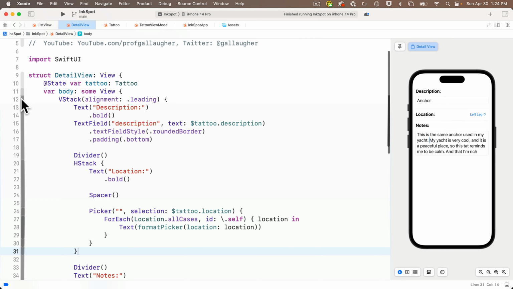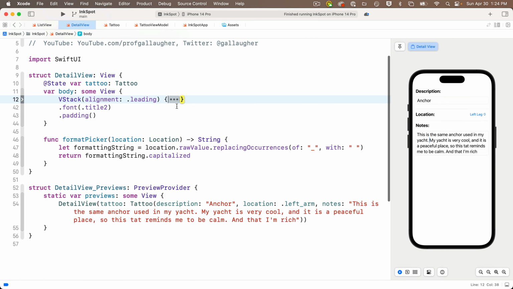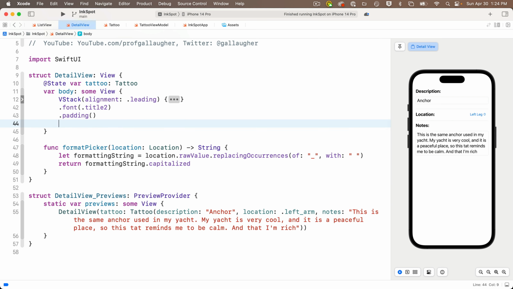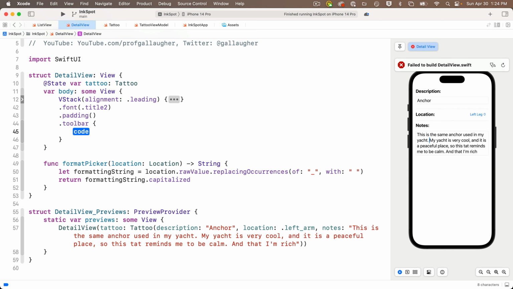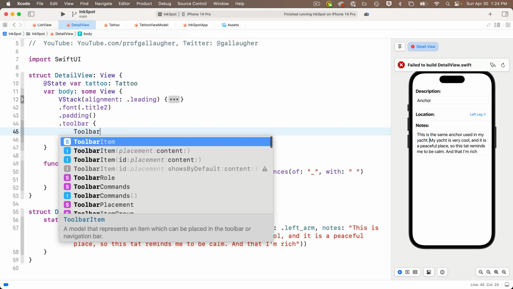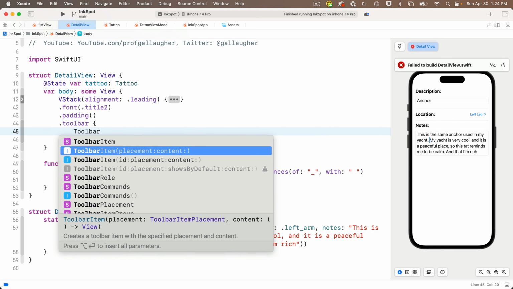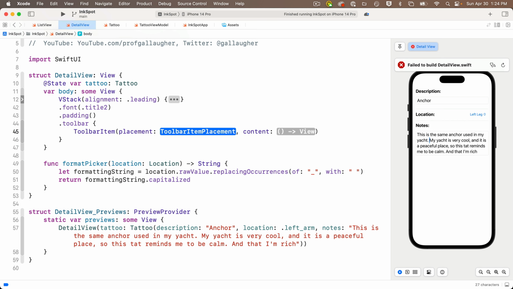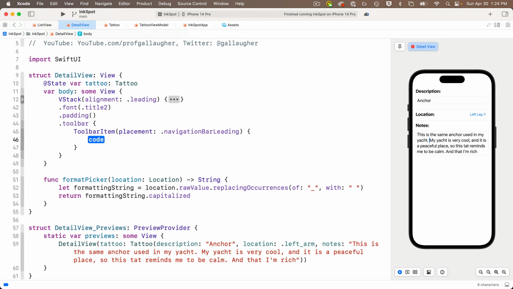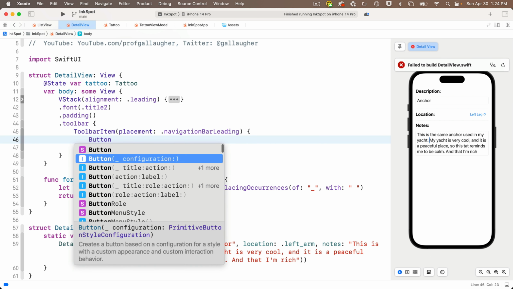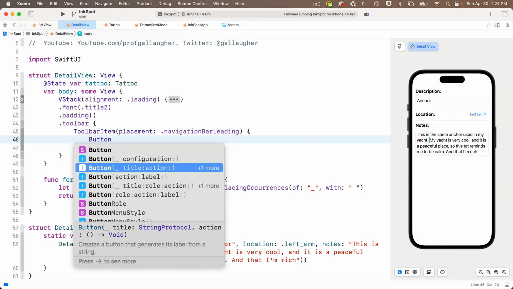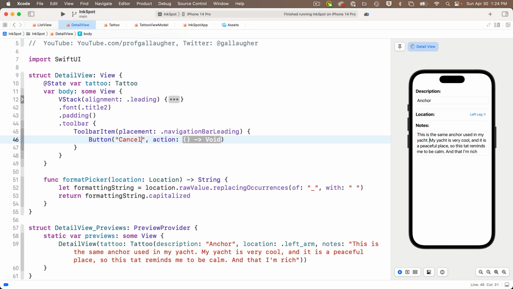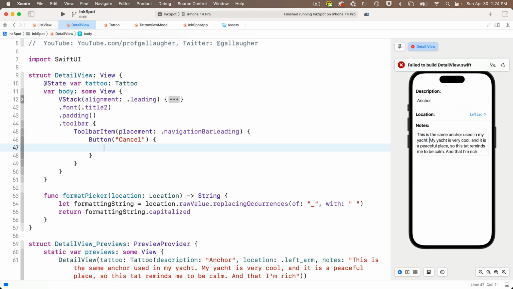So back in Xcode, I'm going to put the toolbar below the VStack, so I'll code fold the VStack, and below the padding modifier here, I'll say .toolbar, open and close curlies, and I'll add a ToolbarItem view inside of this. I'm going to select the option with placement and content. Holding down Option key, make sure the placement shows up. Placement is navigationBarLeading, tab over and press return on content, and in here we're going to put in a button. We'll select the option with title and action. The title is going to be Cancel, and for the action we'll just press return for trailing closure.